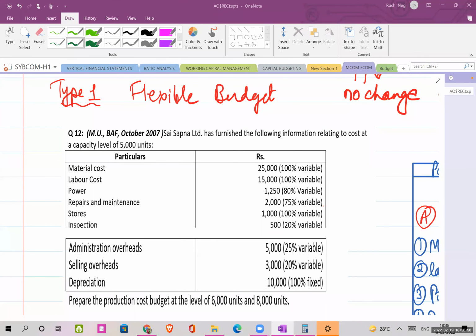Hello students. Let's move on to the first part of budgetary control. We will today deal with flexible budget. So this is the question on flexible budget. Sai Sapna Limited has furnished the following information relating to cost at capacity level of 5,000 units. So this is the current capacity.